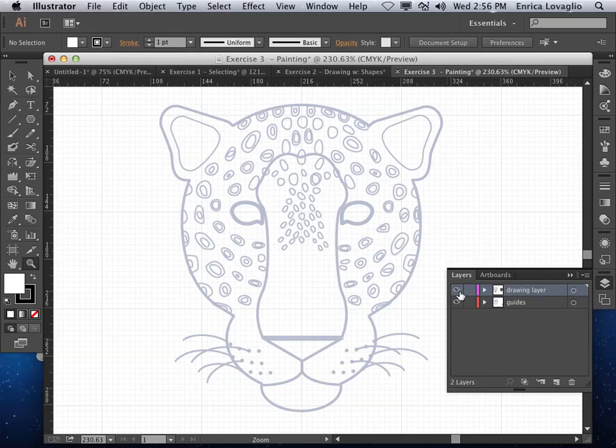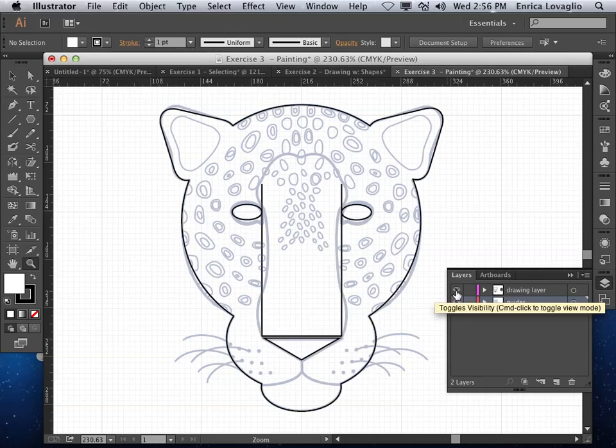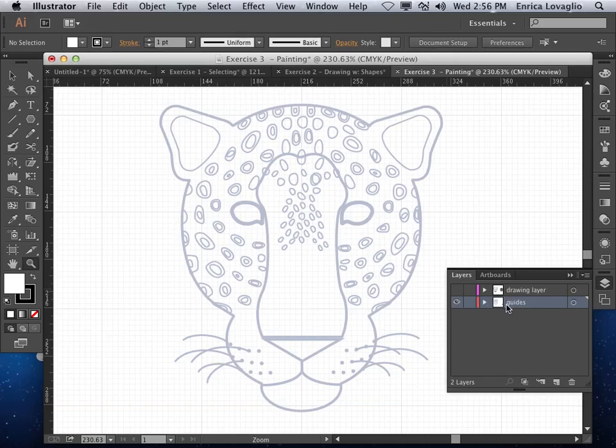So what I want you to do in the layers is turn off the drawing layer. Turn it off, and select the guides as your current layer. Okay? This one is just to show you where we left it, when you drew your piece, what happened. But I'm giving you a more interesting and complicated version to color.